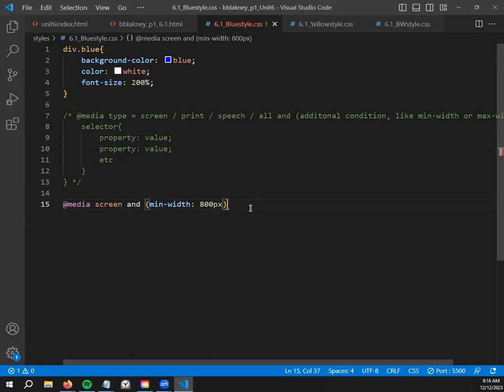So this is our condition. If our user is using a screen, which hopefully they are, if they're interpreting HTML, unless they have a direct beam into the server with their brain. If they're using a screen, and that screen has a minimum width of 800 pixels, we're going to curly bracket. Inside of this curly bracket is where we apply the CSS that the client is looking for specifically.